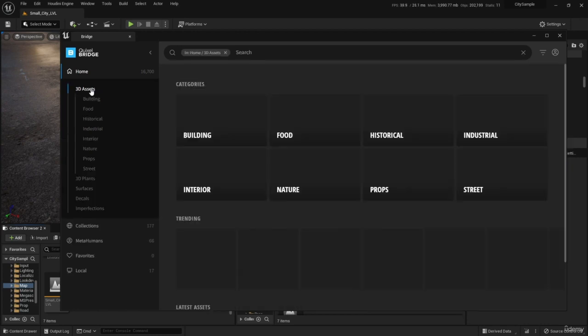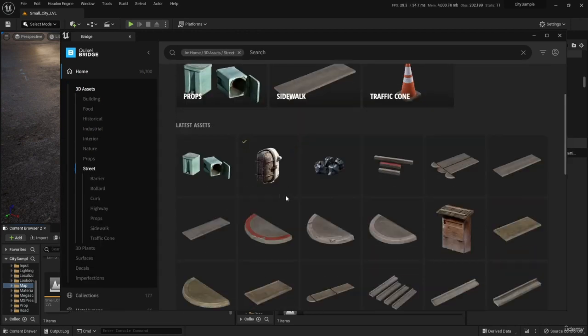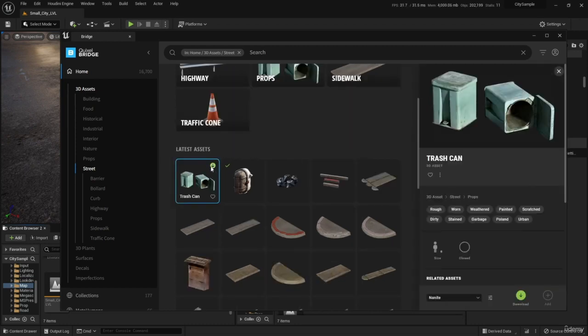But right now we're going to go to 3D assets, and I'm going to go to street, and I already downloaded one of the assets, so we don't have to wait for it to download. But if you don't have it, you can see you get this icon indicating that it is not downloaded and that you need to download it to import it in your scene. And if I click, we can see some details about it.